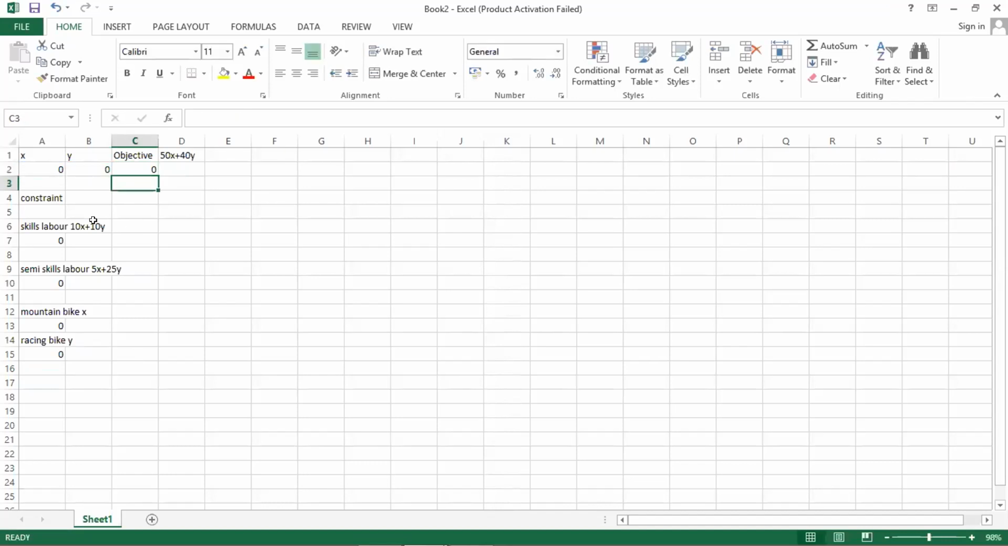Enter and go to the skilled labor formula cell. Double click. 10x plus 10y, correct? Enter. Go to semi-skilled. Yes, this one. Double click. 5x plus 25y, correct? Enter. Go to the mountain bike. This one. Yes, correct. Enter. The next one.